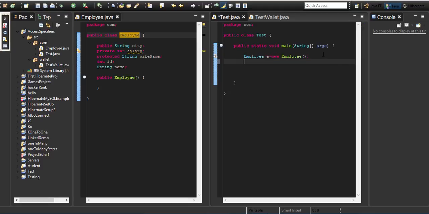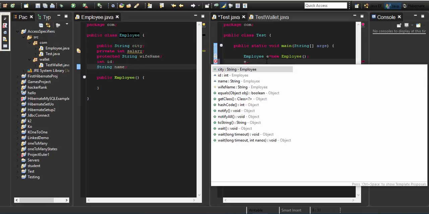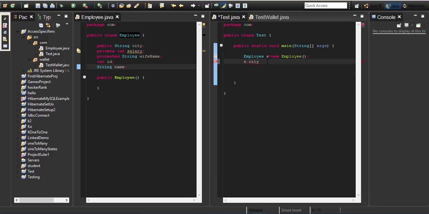Now if we try to access all these member variables, what are the values which we can access? See here, city: we are able to access this city. Why? Because city is a public variable, meaning city is visible inside this package and outside this package, so we will be able to access the city. So let's name it Dublin. I don't know whether it is a city or not. I think it's a city, and let's save it.